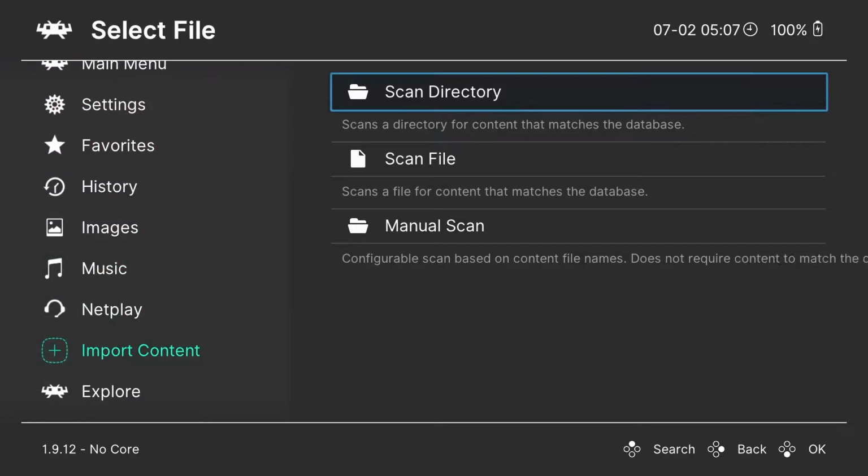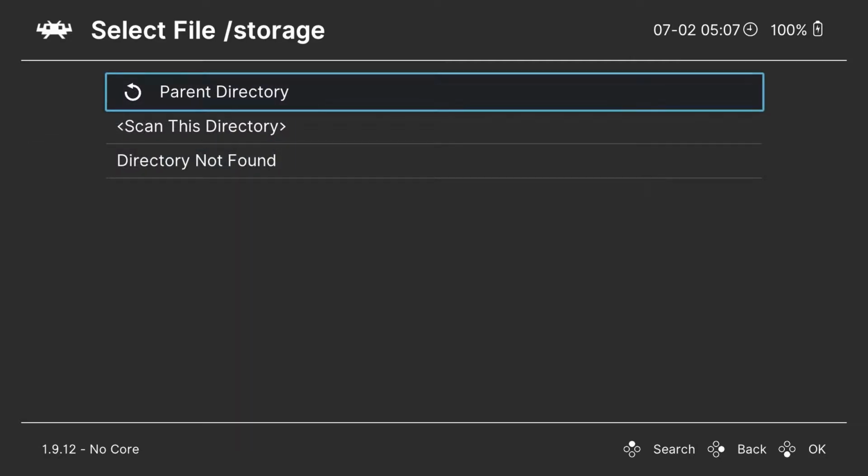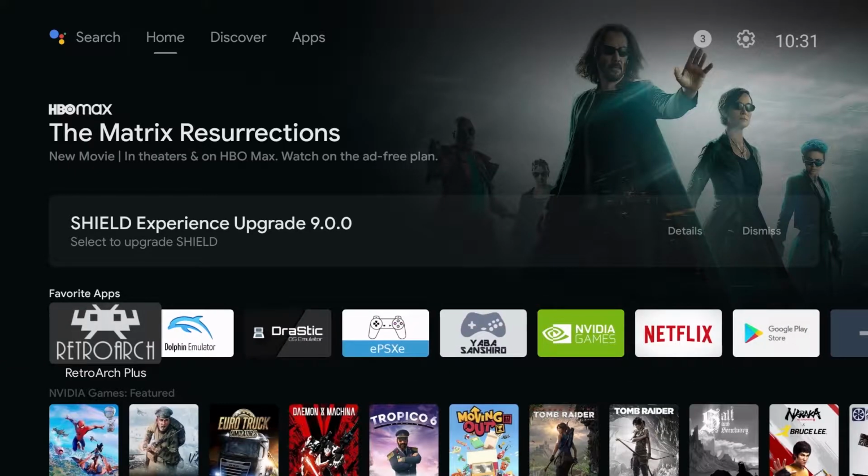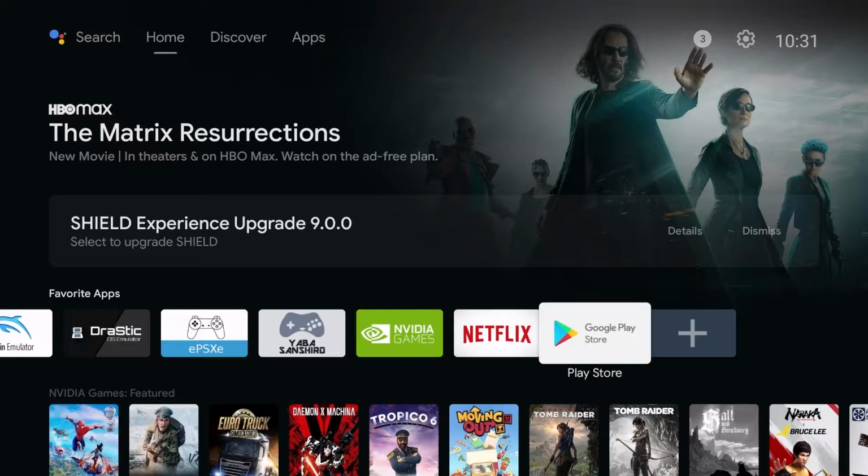You're obviously looking at this screen. You used to be able to see your games here. Now you can't see anything. What the heck happened? Easy fix. First thing we're going to do is go to the Google Play Store and download File Explorer, just XPL Explorer.